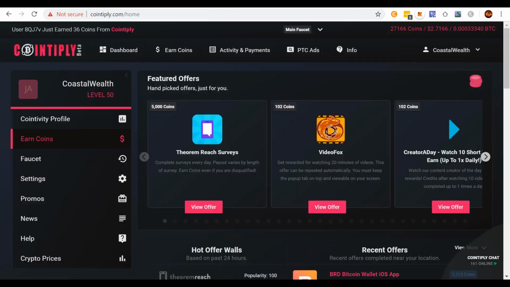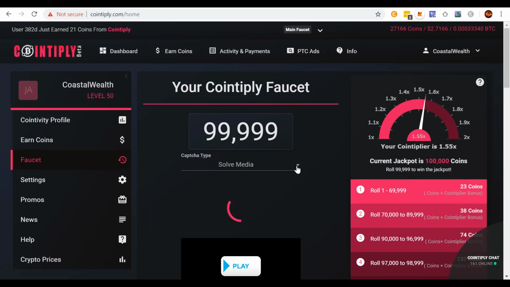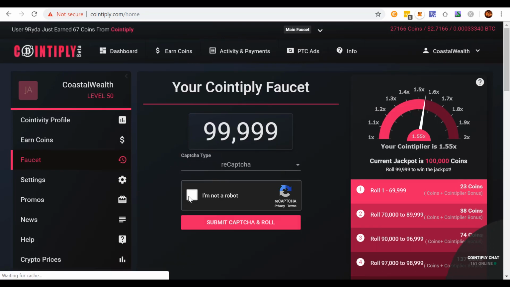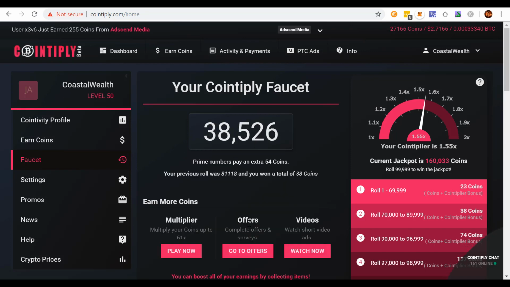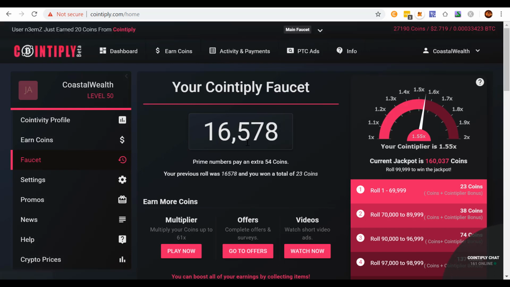Free Bitcoin is a faucet. Coin2Ply is a faucet. Come to this page, click faucet, roll. I'm just showing you different offers, different passive streams of income that you can earn. Made 23 coins there. So far I've got $2.71. If I do a withdrawal, it's going to be 33,000 Satoshi. Again, if Bitcoin was at $10,000, it would be $3.34.